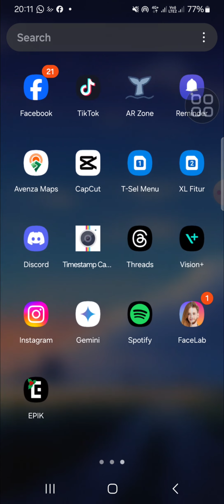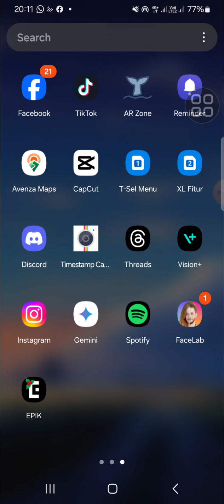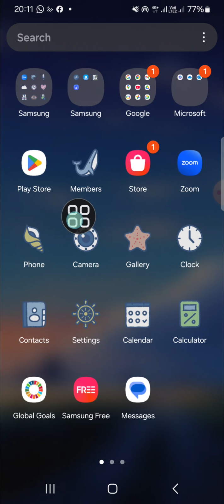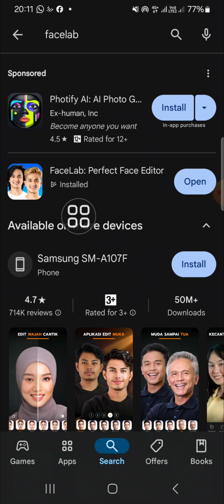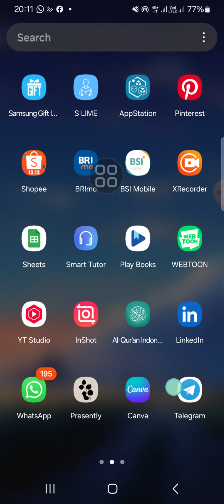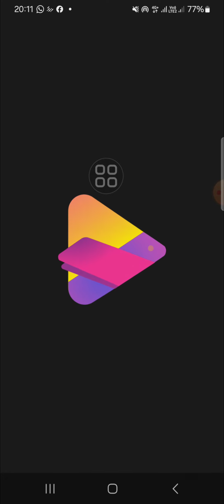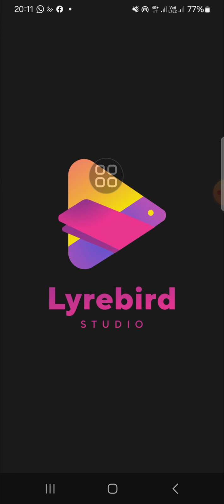First of all, I'm going to show you the application we're going to use to change face. So today we're going to use the Face Lab application. You can get this application from the Play Store. You just need to go to the Play Store and search for the Face Lab application. This one, you can download and install on your Android mobile phone. After you have installed it, you can open up this application on your phone, and we're going to start using it to change our face.